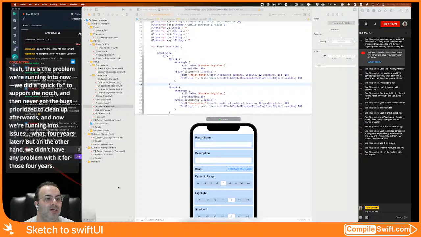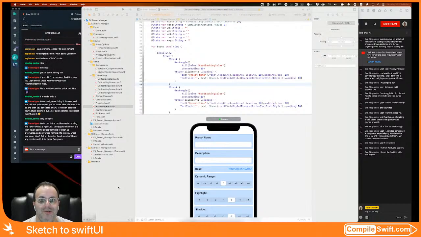Coco Type says, yeah, this is the problem we're running into now. We did a quick fix to support the notch. Oh my gosh. I think we could all spend days talking about what's your notch nightmare, right? And then they never got the bugs fixed, prioritized to clean up afterwards. And now we're running into issues 4 years later? Gosh, we've had the notch that long. But on the other hand, we didn't have any problem with it for those 4 years.